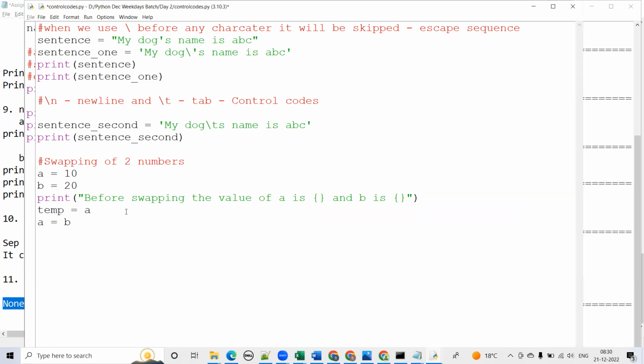Yeah. And what next to be done? Next. B equals to temp. So is this correct, guys? Will this work? Can I run this? Am I missing anything? You need F string, right? In this case.